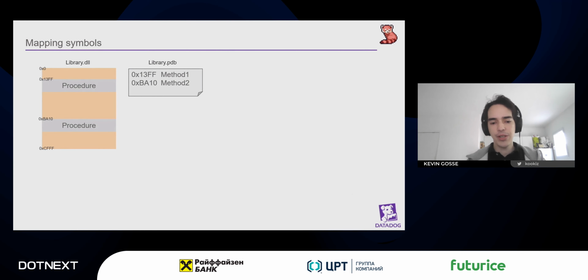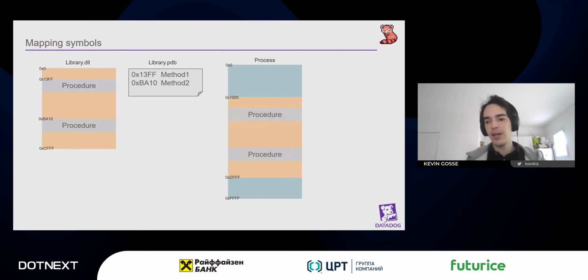But this is not enough to convert our memory address to method names. Why? Because when your code is running inside of an application, inside of its memory space, your library won't be loaded at address 0. If only because, in theory, only one library could be loaded at address 0. So it will be loaded, for instance, at address 1000. And so it means that method 1, which was at address 13ff, ends up at 13ff plus 1000, so that's 23ff. And same thing for method 2. So it means that to translate your memory address to method names, you need the symbol file, but you also need the base address of the library, that is the address in memory at which it's loaded.